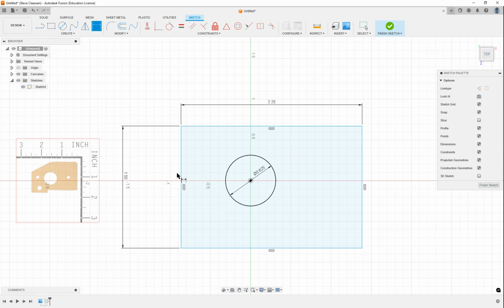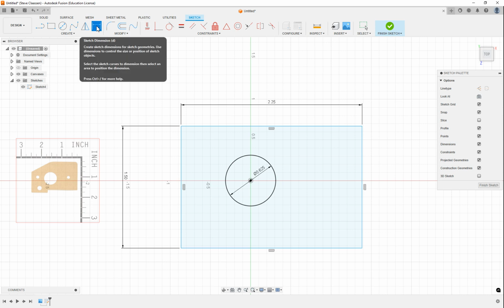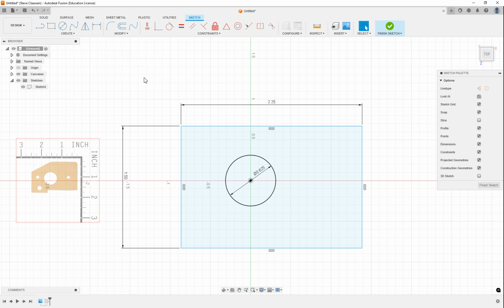Now, I need to get this box in the right spot relative to this circle. So again, I'm still in dimension. And if I get out of dimension by hitting escape, I can press letter D and it comes back. You can see by the symbol there by the cursor, there's a little dimension symbol. And I'm going to put this box relative to this circle in the right spot. So start from the center point of the circle to here, and I know that that is 15/16.